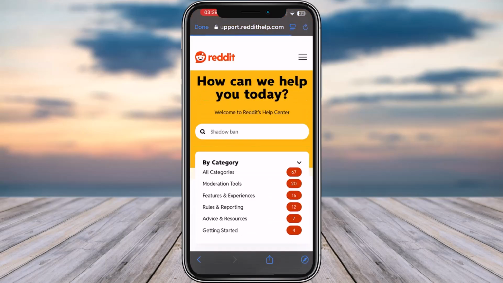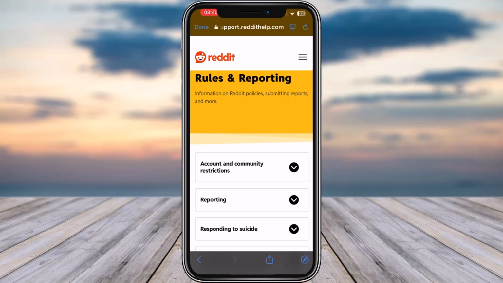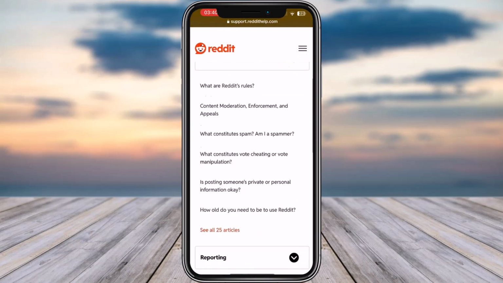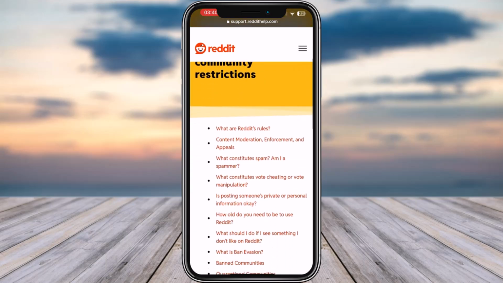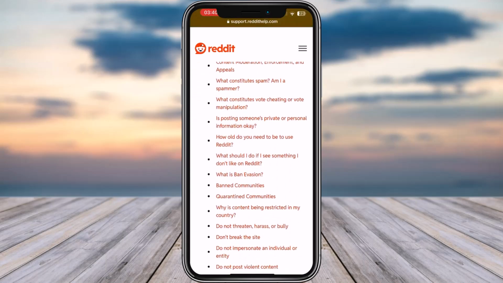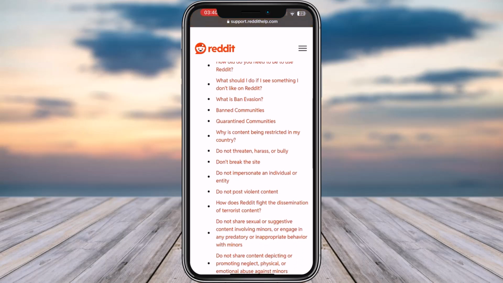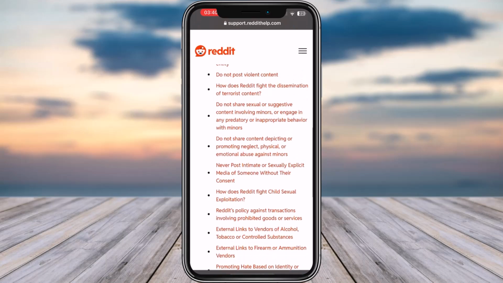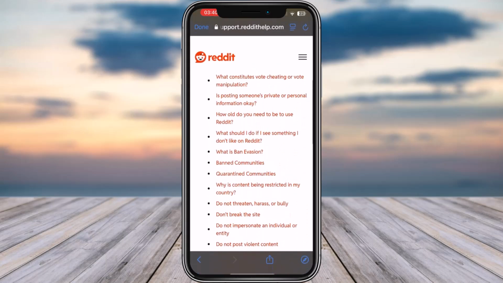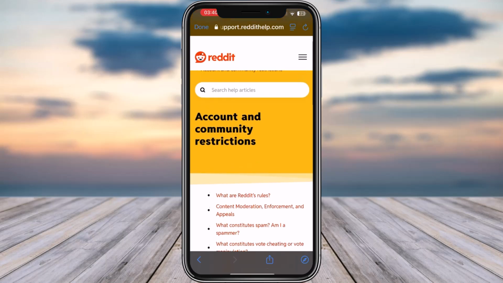Shadowban. Search it up. Right, simply tap on this account and community restriction, tap on it, and content, see all 25 articles, tap on that. You can see what Reddit's rules are and what ban evasion is, or why the ban happens. It's gonna simply pop up with all kinds of options, so you can see what the reason why your shadow ban is, because of this kind of things.